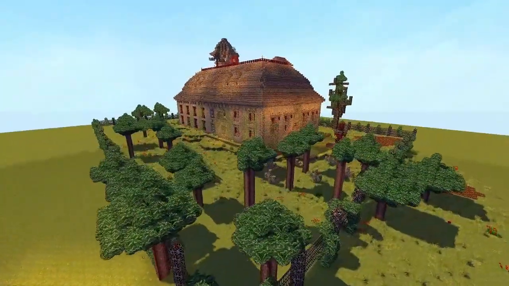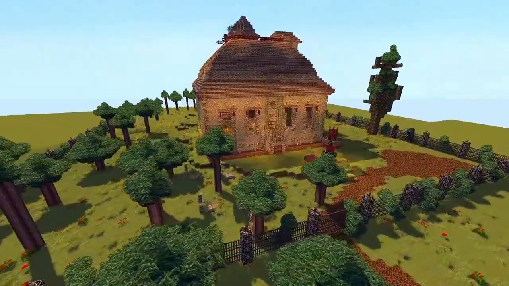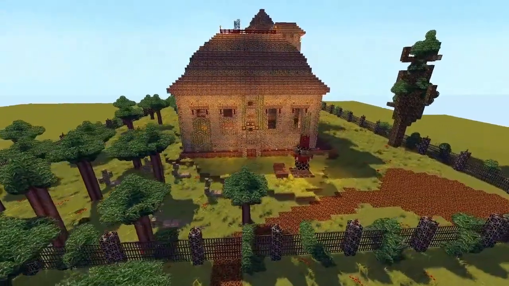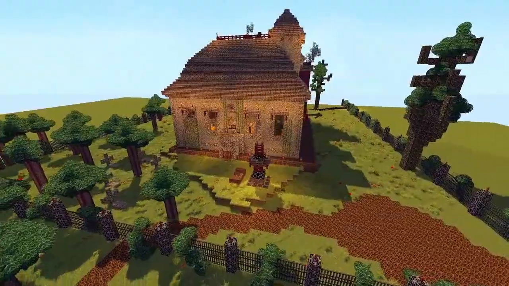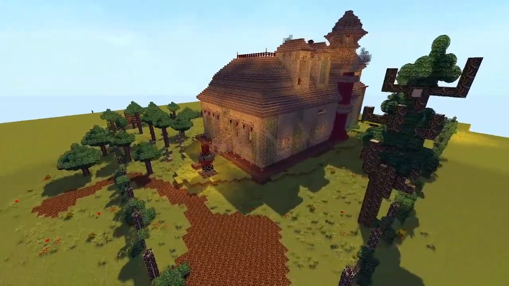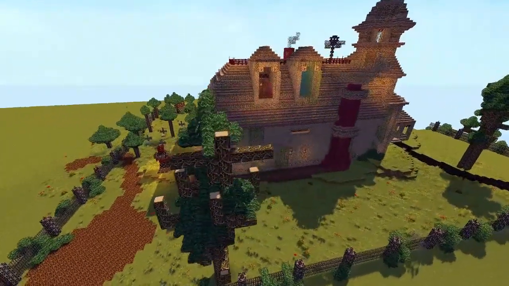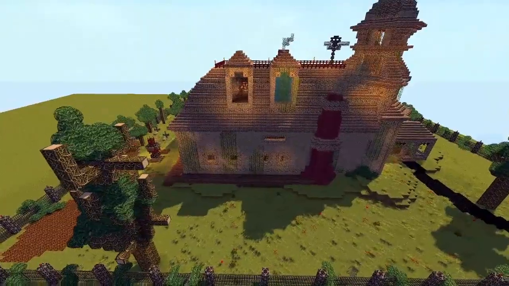I also added a lot of shrubs, and on the outside I decided to go with the red flowers. And as you can see here, without the texture pack but with shaders, it looks just amazing and like a normal house. However, at night, as you could see from the beginning, it's just amazing, spooky, and awesome.